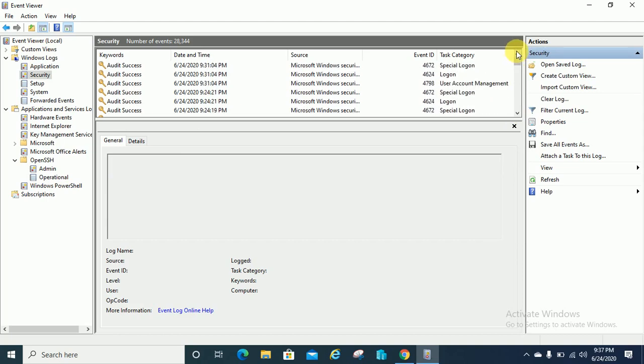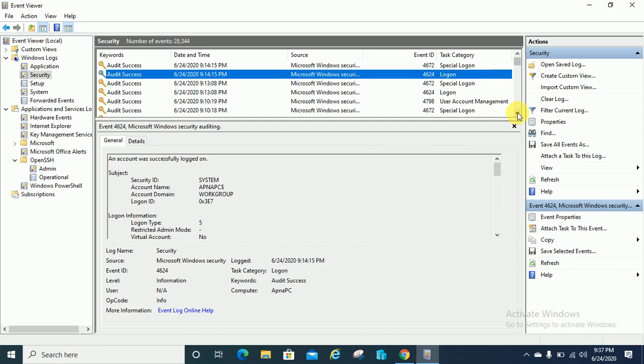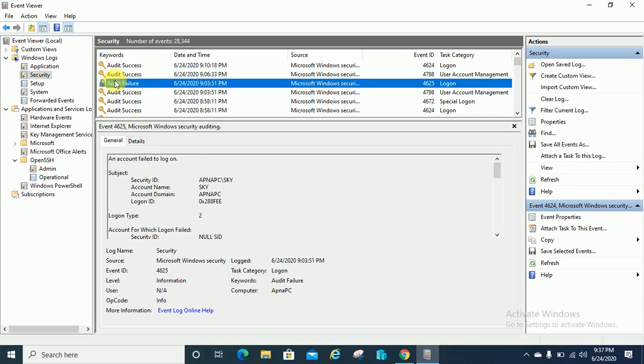A few hours ago, I tried to log in with a wrong credential. I want to show you that a log or event should be generated here. Special privilege assigned to new login, 4624, is the event ID for successful login. Yes, that is what I want to show you.